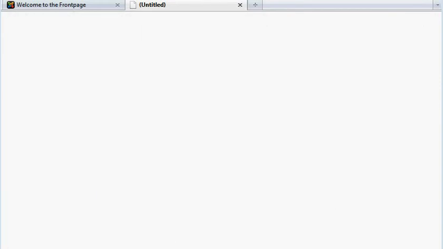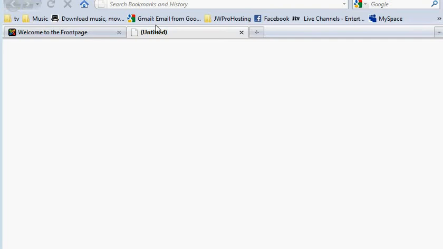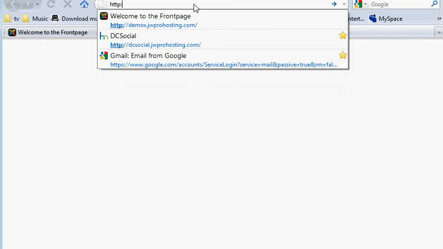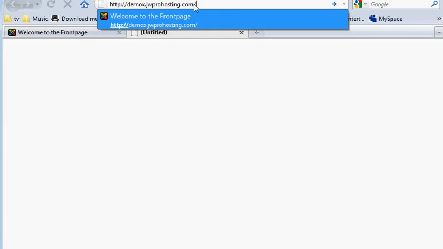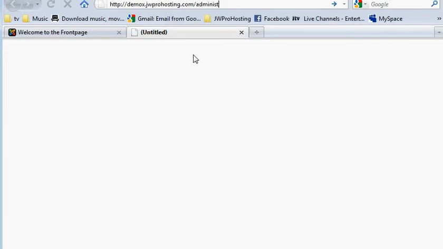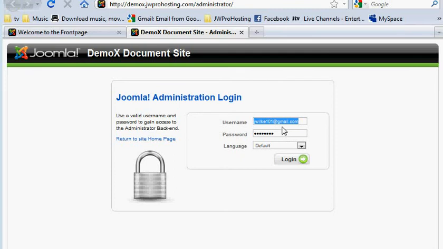In order to get to your administrator panel, you need to create a blank web browser page, and then go to the domain of your website. In this case, it's demox.jwprohosting.com, and then you're going to type administrator. Okay, that opens up the administrator for our Demo X site.